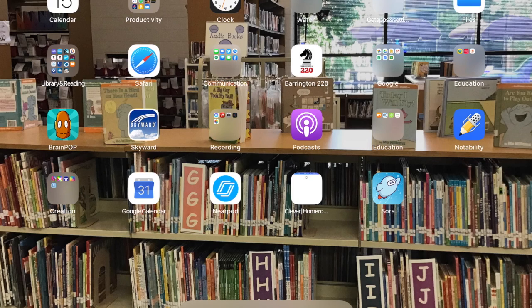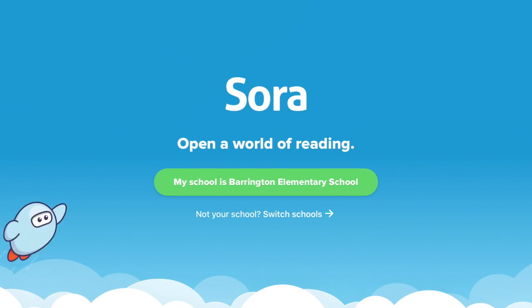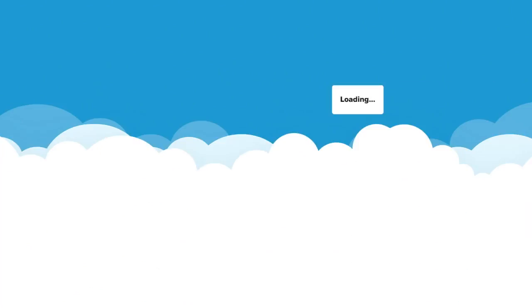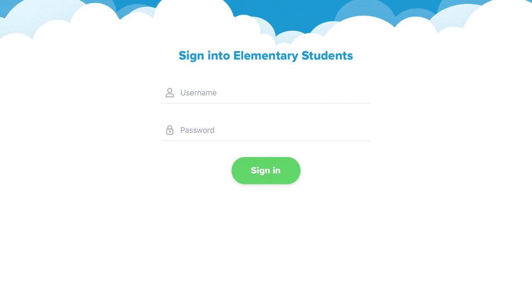All you have to do to start with is tap the Sora app. And because in the last step, you already selected Barrington Elementary Schools, that's the screen you're at right now. Touch the green button. My school is Barrington Elementary School. All right, so here's the sign-in part.